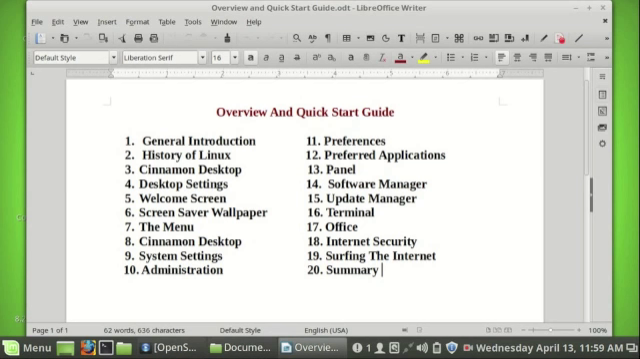We then covered the Cinnamon desktop. We also covered system settings. We learned about administration. We learned about preferences. We learned about preferred applications. We also covered the panel. We learned about the software manager. We also learned about the update manager. We went over the terminal. We also covered Office, which featured LibreOffice. We learned about internet security, and we learned about surfing the internet. We went over quite a bit in this tutorial.